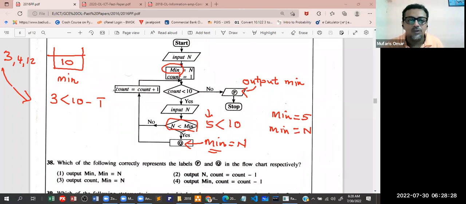The 3, yes, very good. The minimum one should be 3. So what you have to do is override this. You don't say delete it, we have to override it. So basically, you have to overwrite and put the 3 inside this.